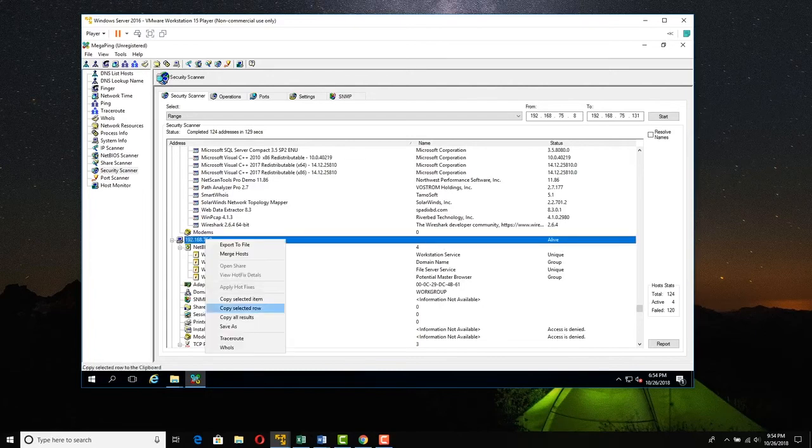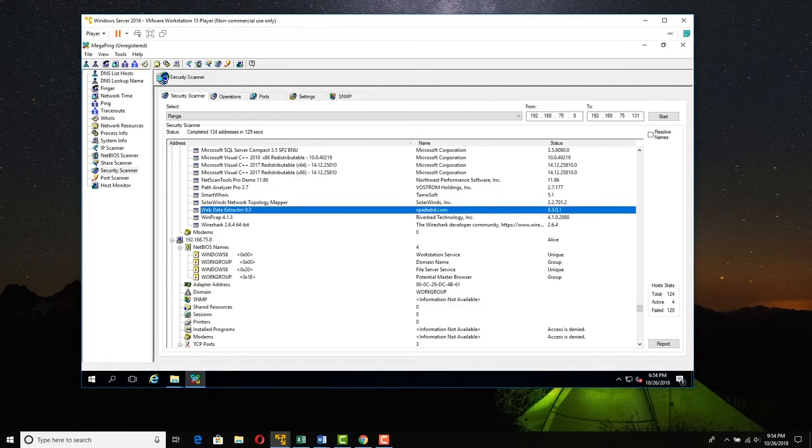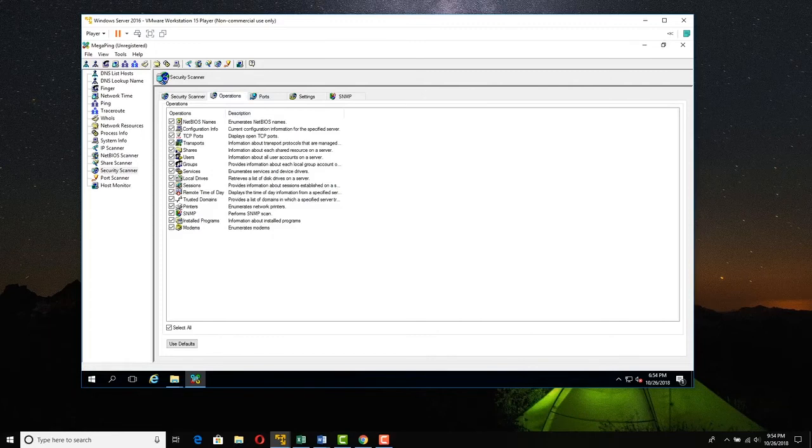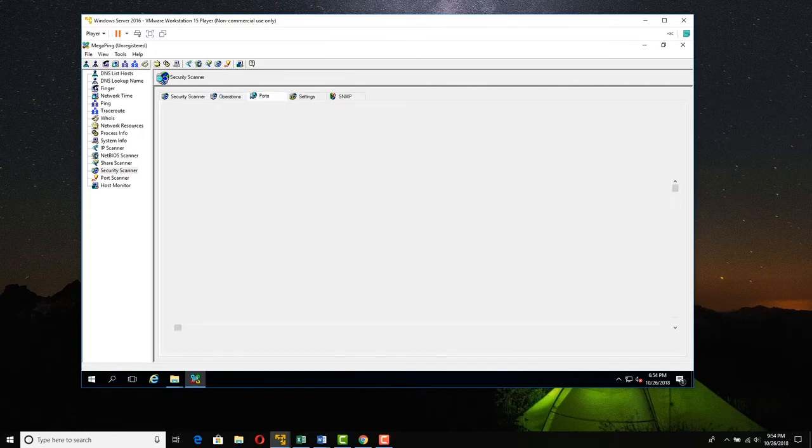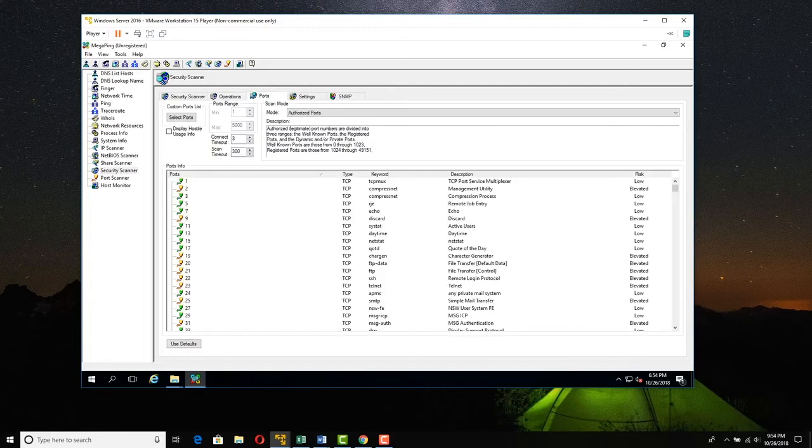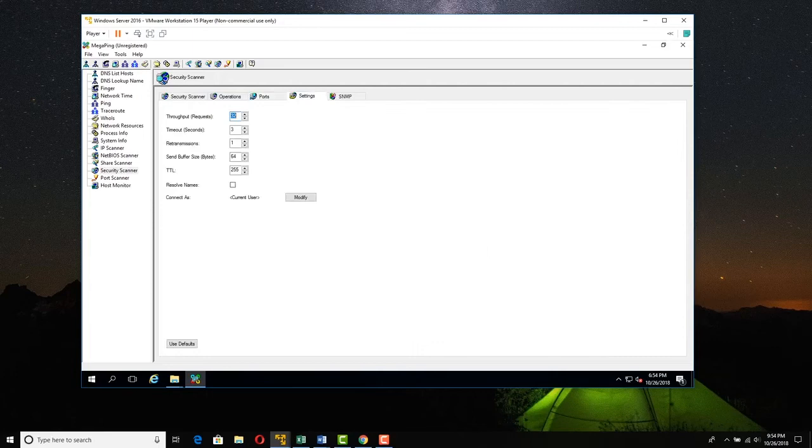So we could right-click any of these and save or export to file. So that's some pretty cool stuff here. Let's see. If we were to run this, what's operations? Let's click operations. So we look for all these things. And in ports, if we click ports, we look for various ports and we can see the port range. In settings, we've got some settings for throughput and timeout.